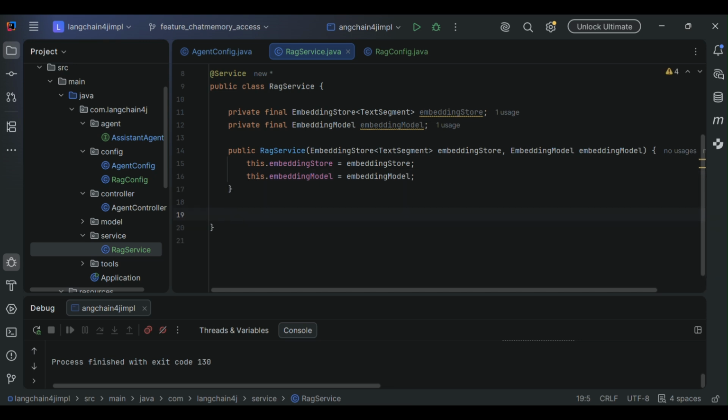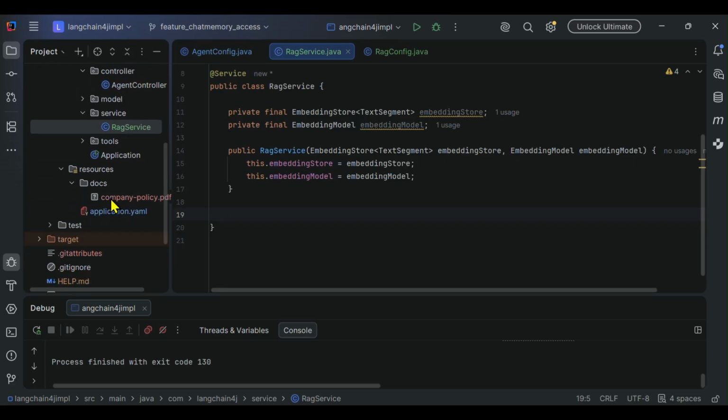Now see what we'll be doing. There are two ways. I'll be creating the ingest method and loading the file directly from source main resources. If I go to the resources folder, I've already kept the company policy PDF available, the same policy we referred to for the Technova company.